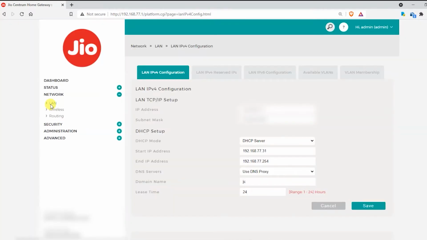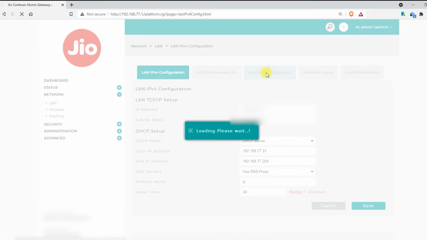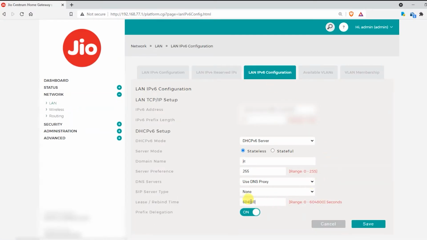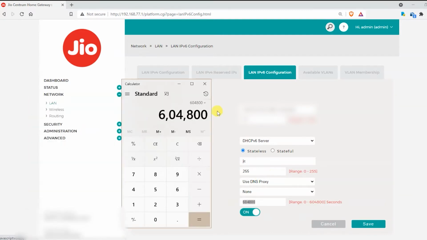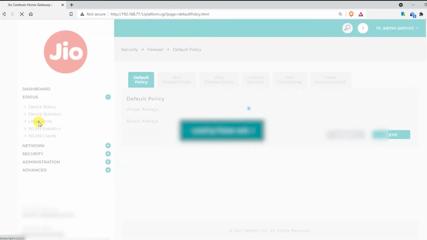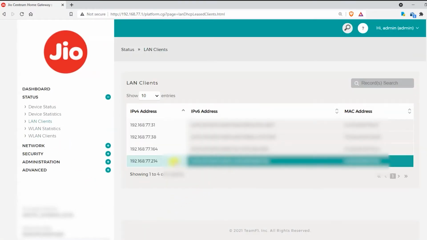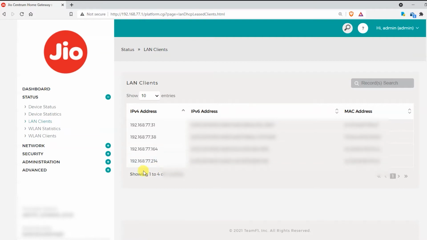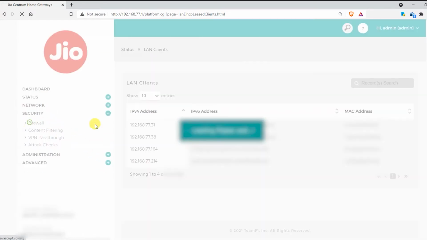Next, you have to go to the admin panel or the router gateway IP, then go to the LAN IPv6 configuration. Here you can see it has been set to a maximum of 7 days in seconds. That means whatever IPv6 is generated, that is your public IPv6, it will be fixed for the next 7 days. And if you are continuously using your desktop, your IP will not change, because IPv6 is generated from your MAC address, and the MAC address is not going to change. Here you can see the LAN client, the IPv4 address and IPv6 address. Note the IPv4 address, because we are going to connect to this from my first PC using this last IP address, 77.214.